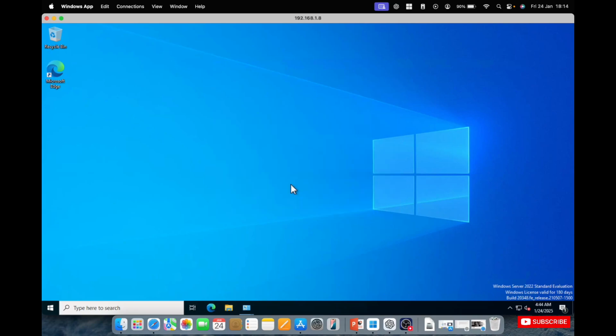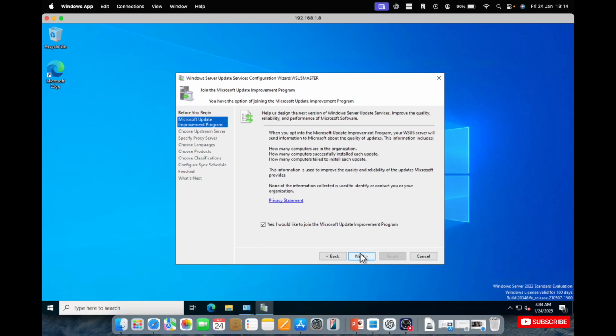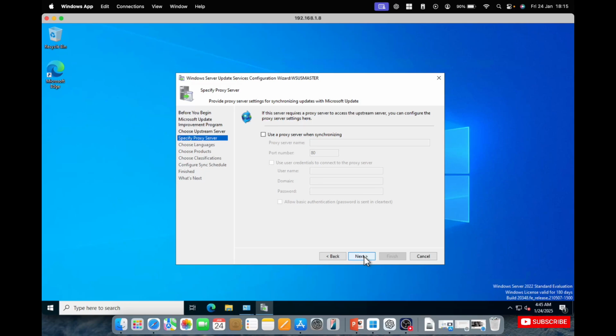Now you will see a wizard which will ask for some details. Click on next, then next, then the join improvement program. This is the first server we are creating here, so we'll take the first option. If we had another server running as a master and downloading the patches, we'll select that option, give the IP address and a port like 8530 or 8531, and say next. But this is the first WSUS server, so we'll take the first option and click on next. There is no proxy server in my setup, because I am at home doing some testing, so this is not applicable for me.